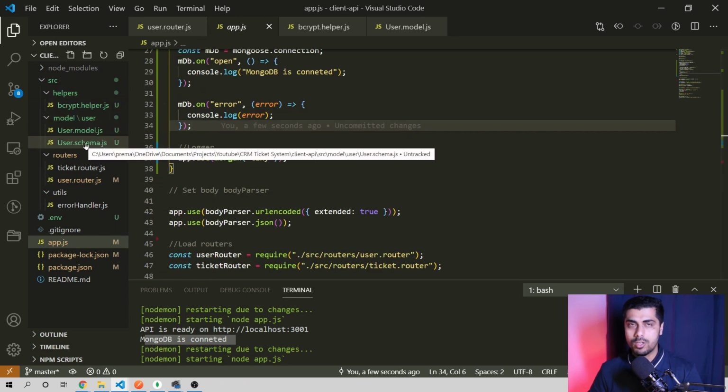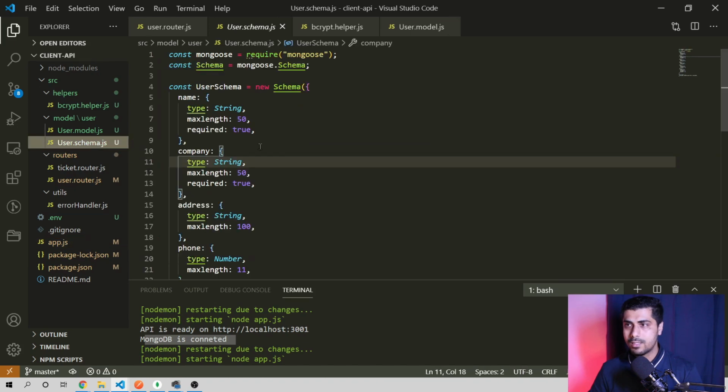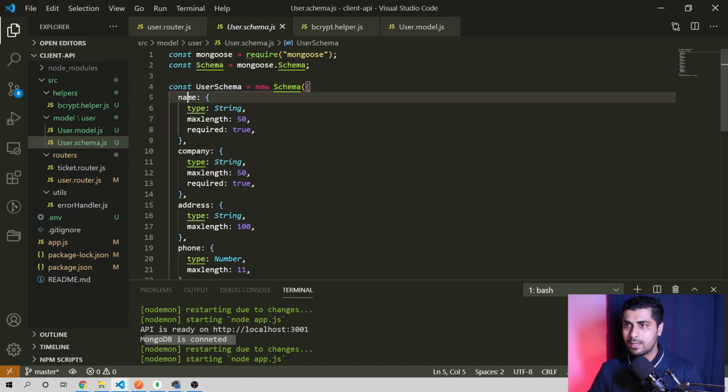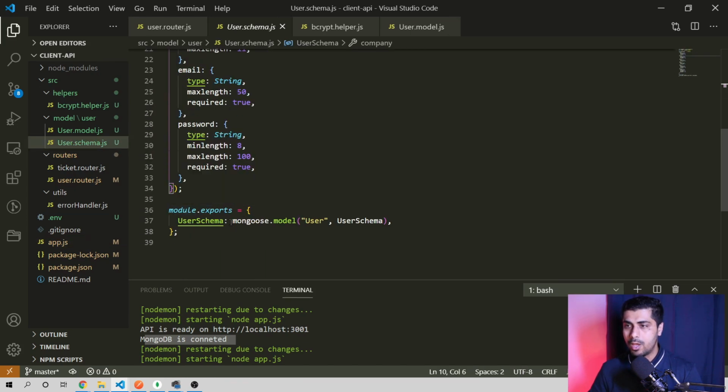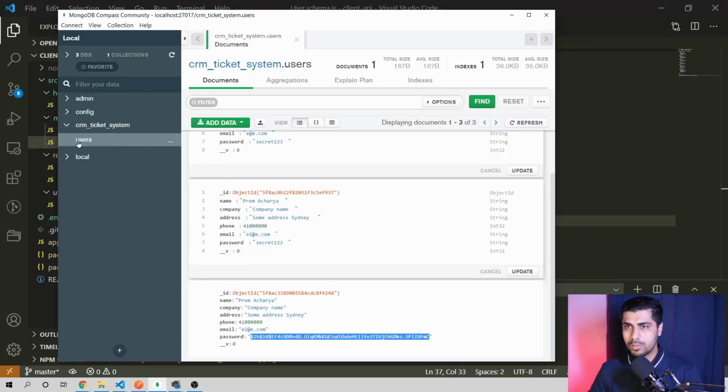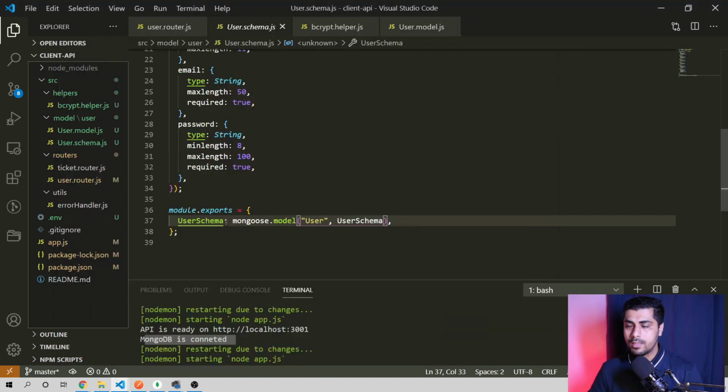And we created a schema. We need a schema in order to store data in the database. We created our schema here: name, company, address, and so on. We export it as a module, and user is a database collection. Whenever you put user like this, in the actual database Mongoose will create users, with a lowercase u and a plural name.